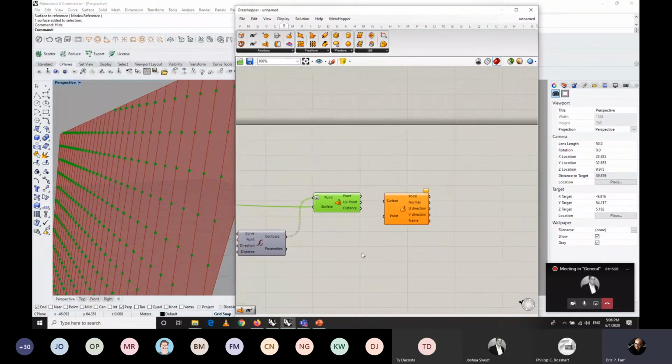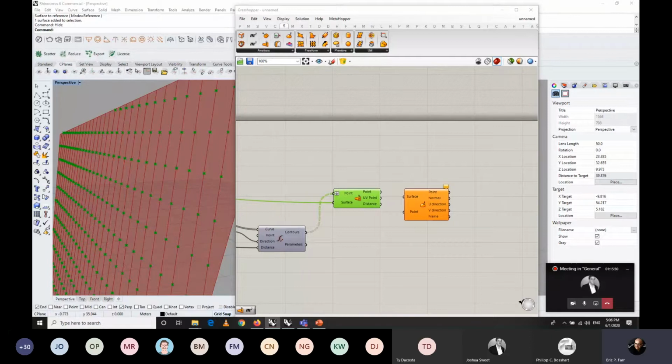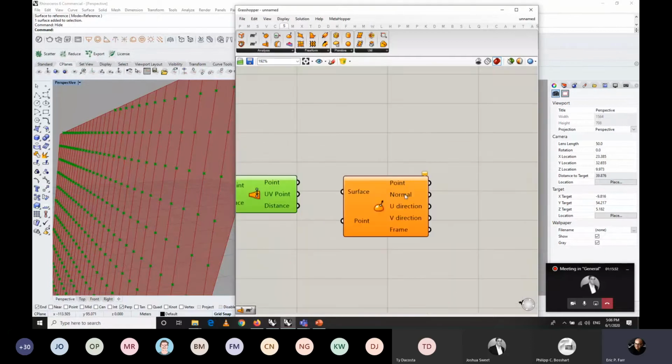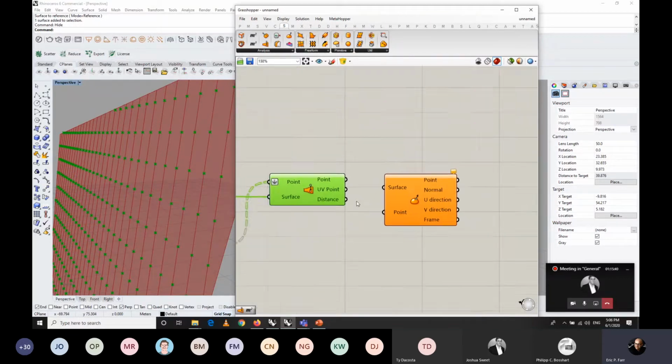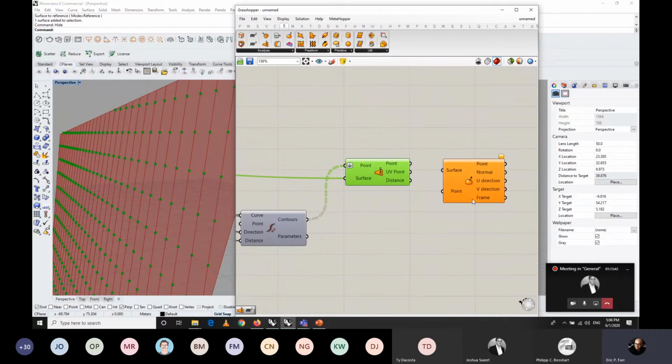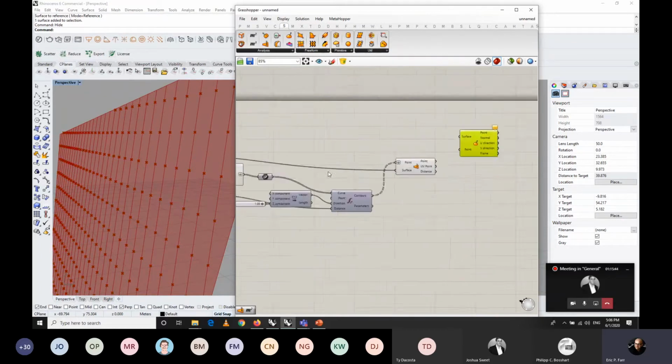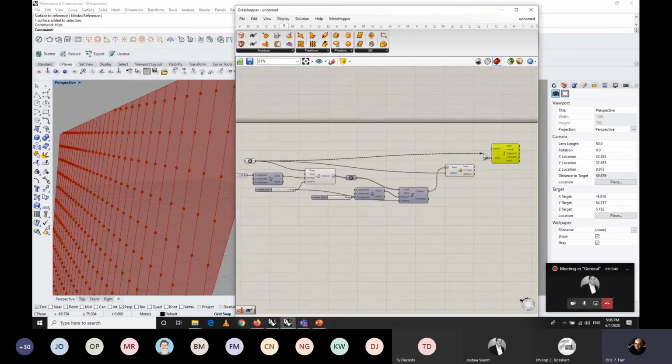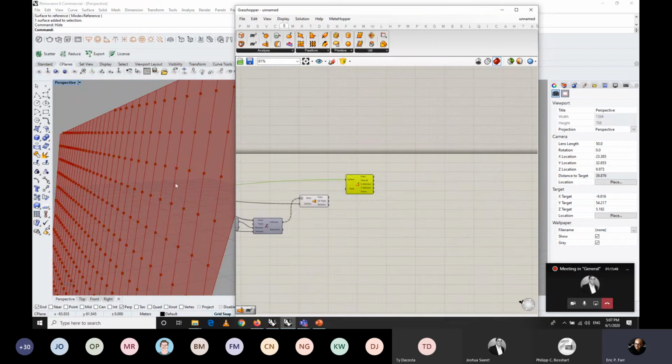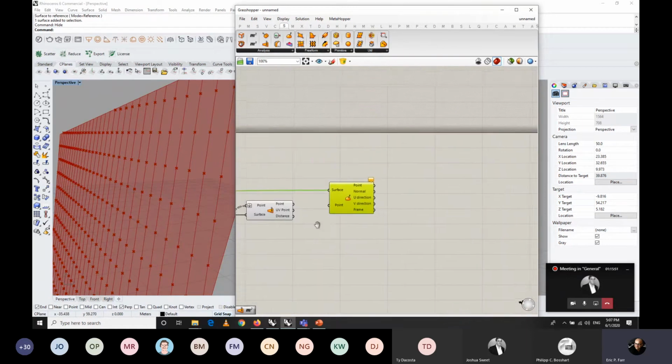The other thing that I need to do is get the normal of these, because I need the normal. The normal is the vector perpendicular to the surface at the point. I'm going to get that by using the surface from the beginning. So I have the surface, and I also have the point.